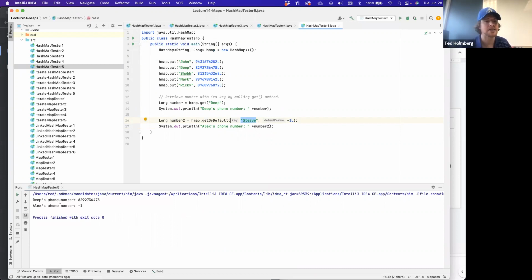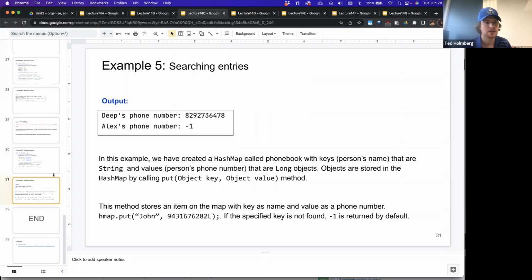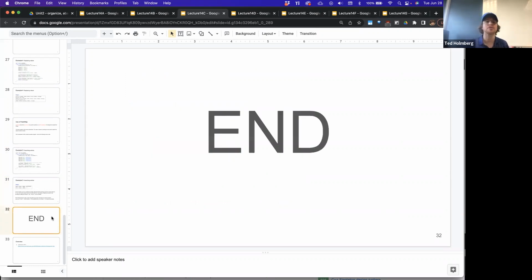So here you can see when we go and get Deep's phone number, we have successfully gotten that value back. And then with this getOrDefault value, if that number doesn't exist, then we can use a flag, right? A sentinel value to indicate, hey, we were unsuccessful finding the phone number. So -1 could be used as a sentinel value. Excellent. And so that's just a quick overview of the concrete class HashMap.